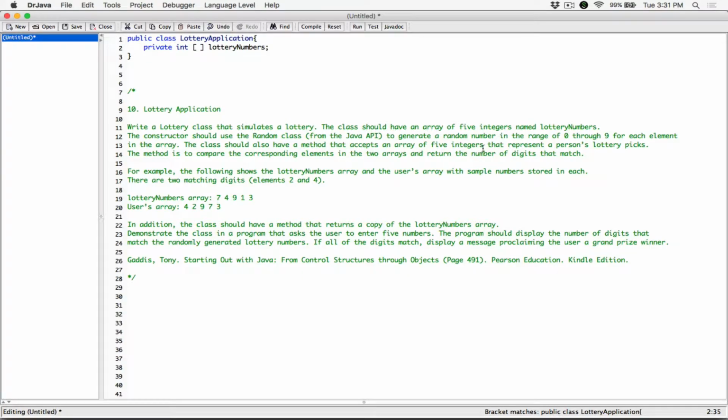All right. So even though it said the class should have an array of 5 integers, I'm not going to initialize it to hold 5 integers yet, right? We want the program to be flexible. We don't want it to just hold 5 lottery numbers. We want the program to be flexible in such a way that in the future you can modify it so that you can have 7 lottery numbers, or 8 lottery numbers, or 100 lottery numbers. We don't want it to be fixed.